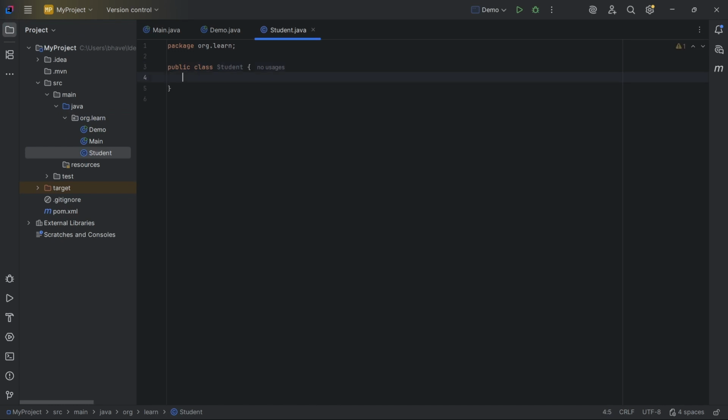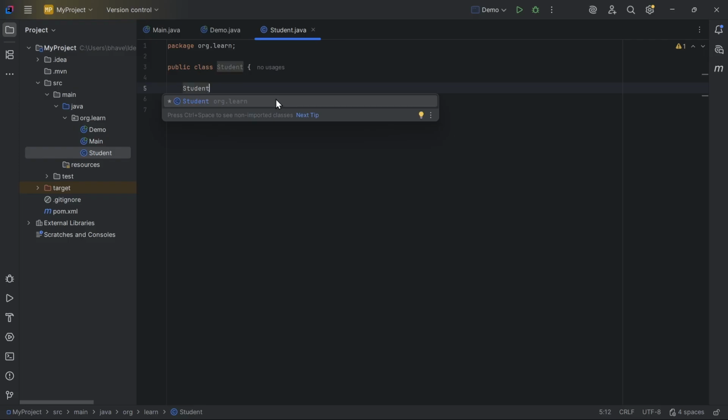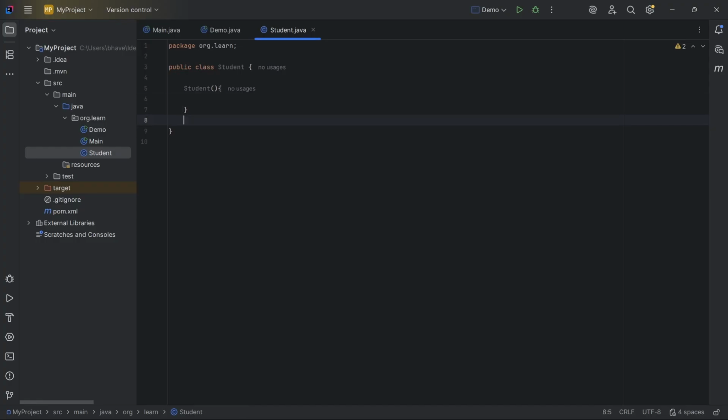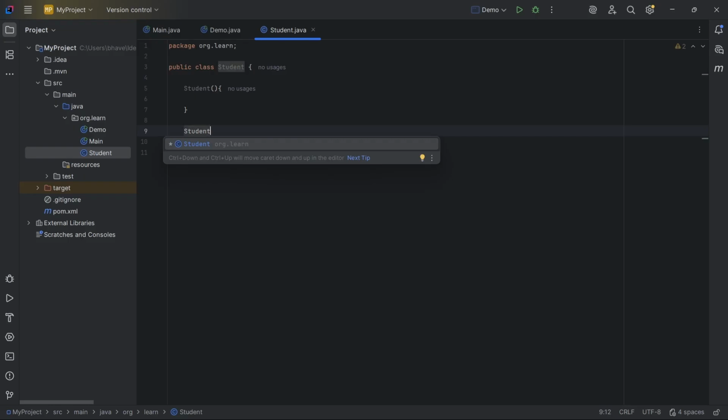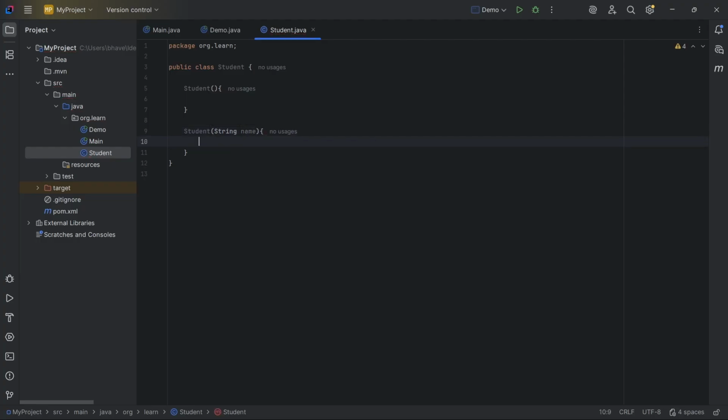So this is the Student class. I am creating one constructor, Student. So this is a constructor, and the constructor name is the same as the class name. Let me create one more constructor here, Student, a parameterized constructor. I want to create a parameter, String name, and I will simply print the name. That's it.